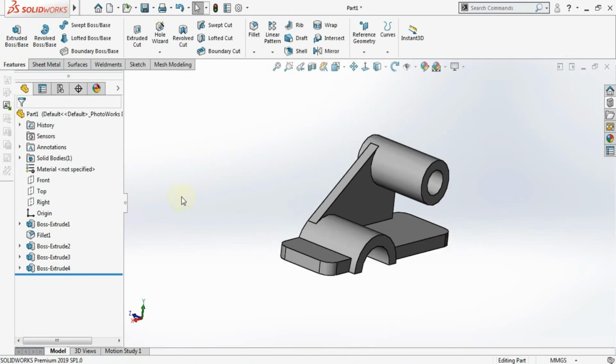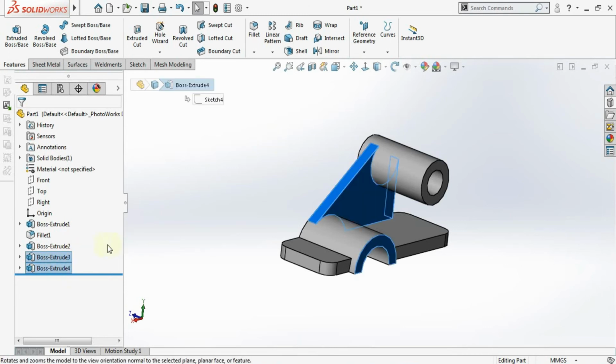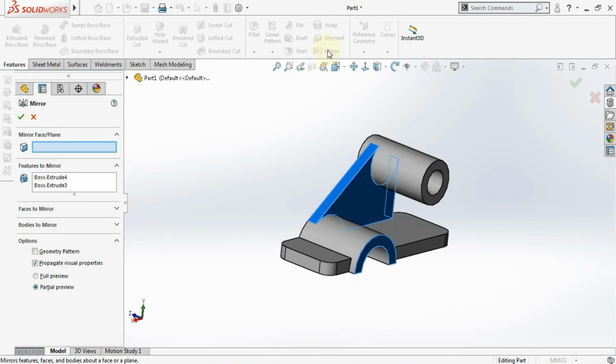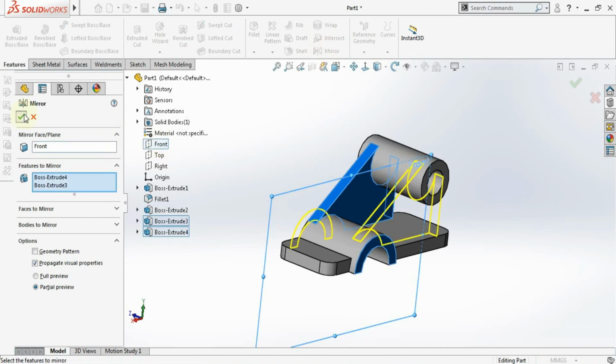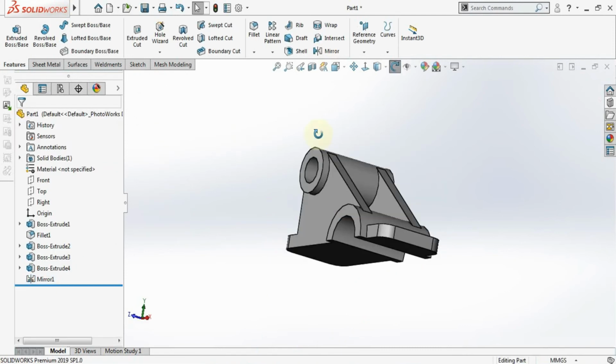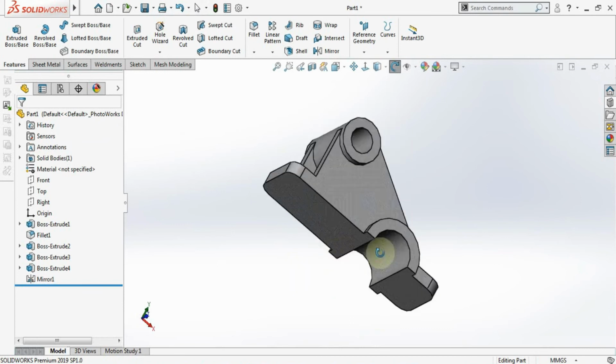Now we will just do one thing. We have to mirror this. So I want to mirror this component and this component. Select the features which you want to mirror. Click on the mirror tool and here we need to select a plane. We will mirror about this front plane and just go with this OK. Right now you can see your model is quite like this.